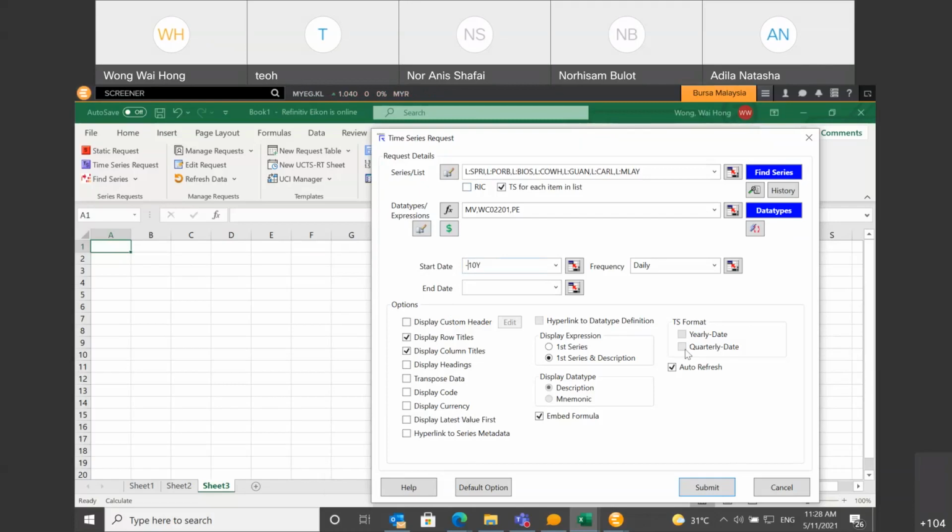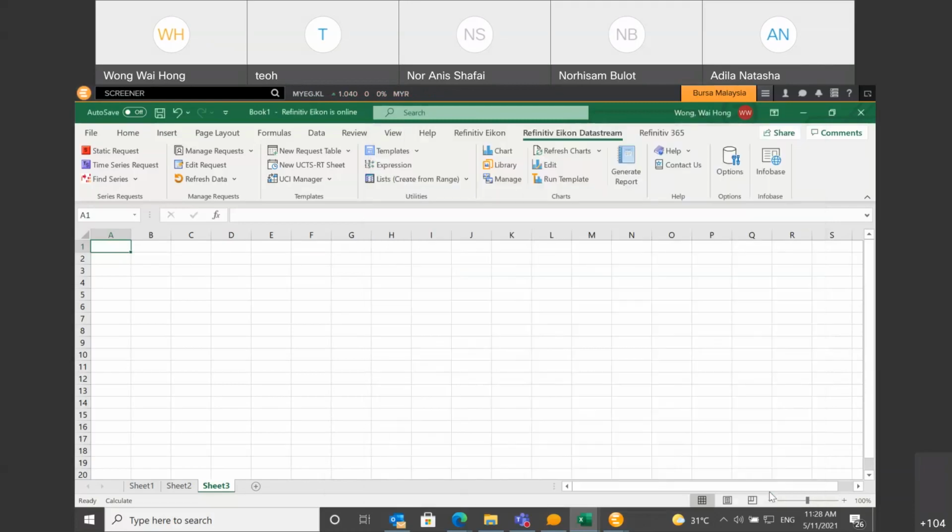Okay. Now, last but not least, let me share with you another feature on Datastream, which is the charting. The charting capabilities of Datastream. Let me show you. You click charts here.